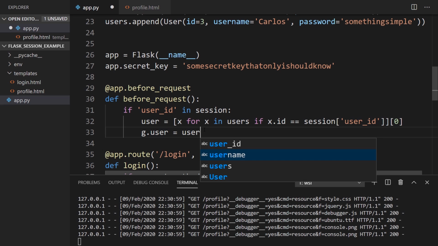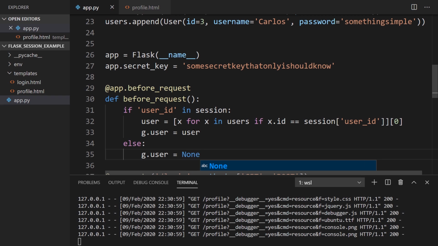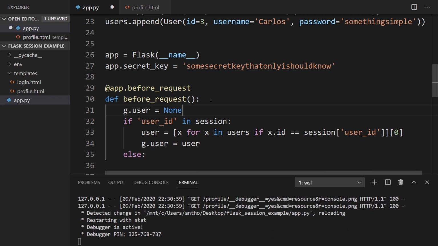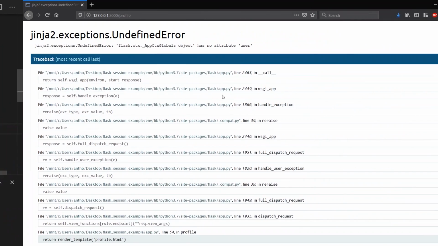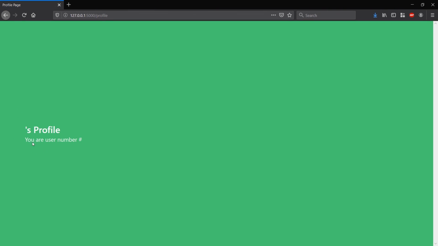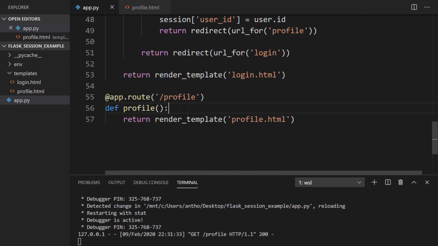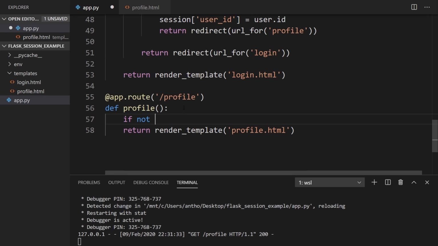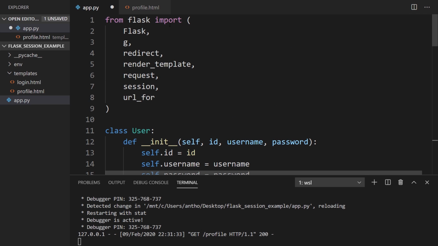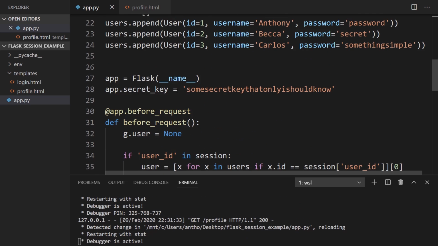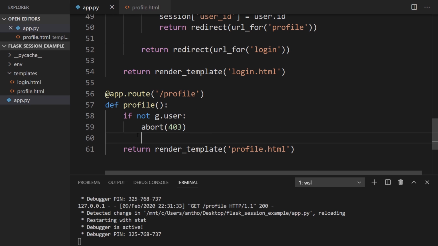And one way I can handle this is I can say something like this. So else g.user equals None, or to actually make this even shorter, I can start it off as being None, and then I can check inside the session. So now when I do this, it should work, but we should see that there's nothing here. So what I want to do is check inside of profile to make sure that they're logged in. So I can say something like if not g.user, so if g.user is None, what I want to do is abort 403, which is forbidden. So abort 403. We won't have any special screen.